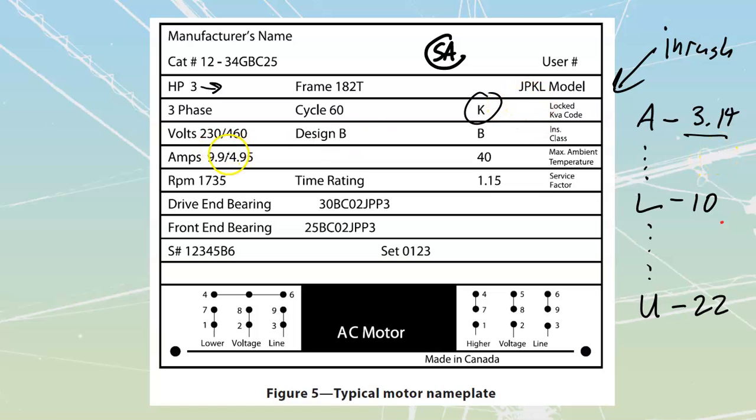Once I get it running, I can have all sorts of different motors. I can have A's, I can have K's, I can have U's that all give me 9.9 amps when they're running, but they're all going to give me different amounts of inrush during startup. And that inrush is really going to determine a lot of the sizing and how it's going to affect other loads, right? If I get a 200 amp inrush, everything else around is going to brown out as I start it.